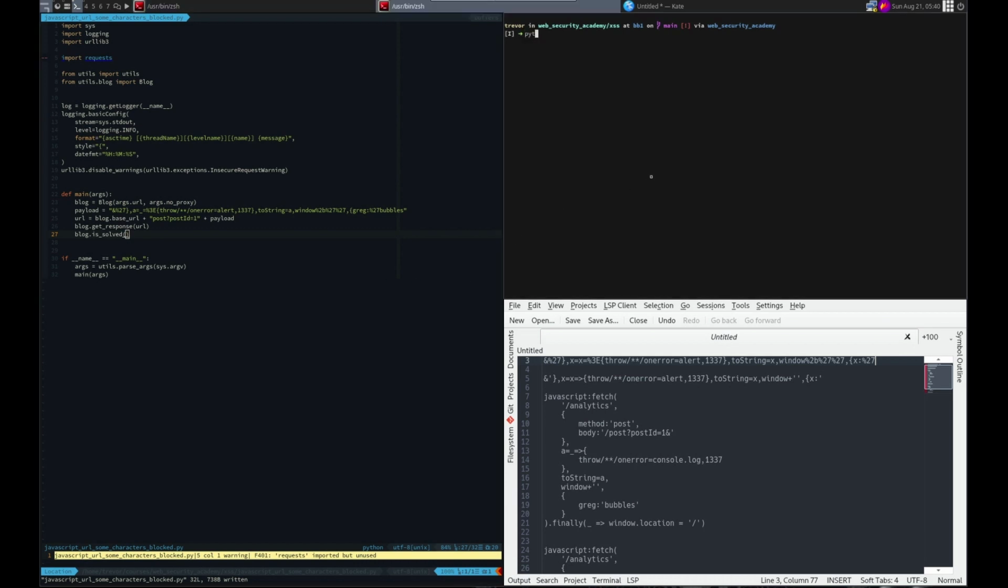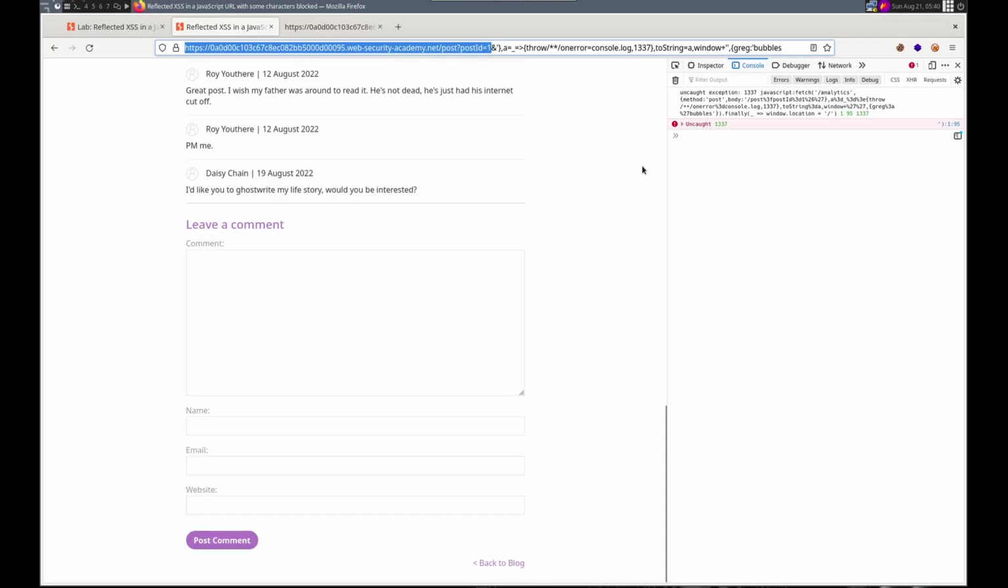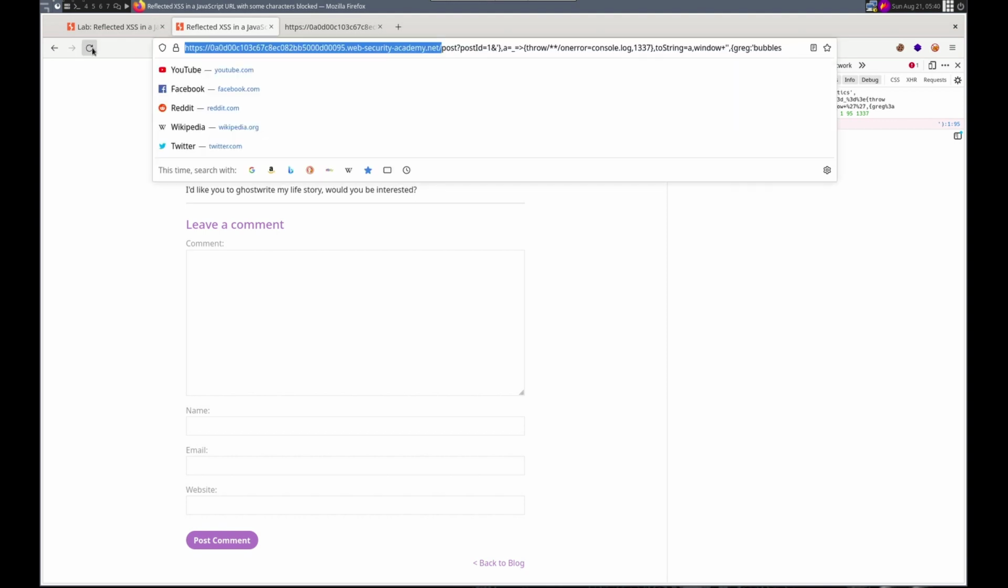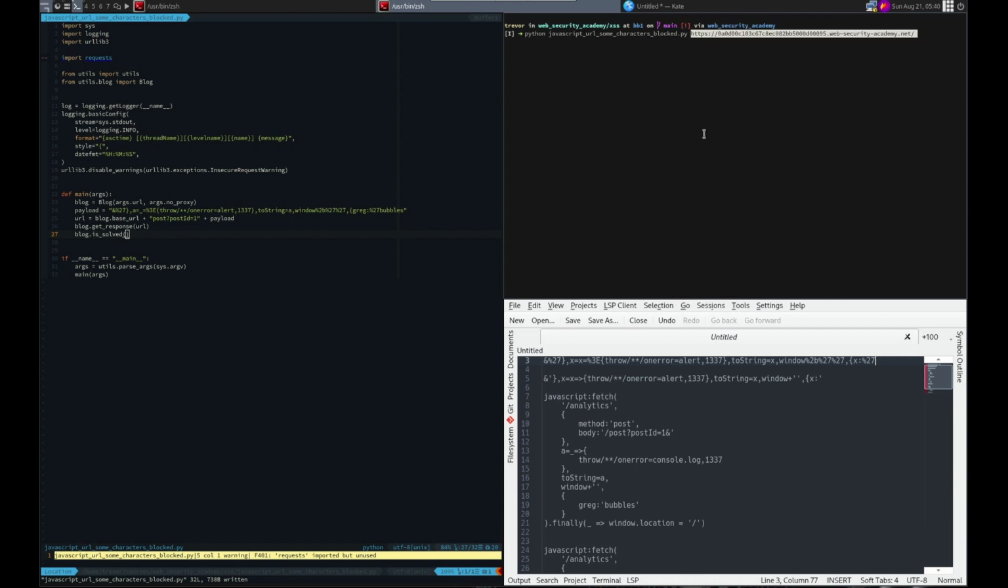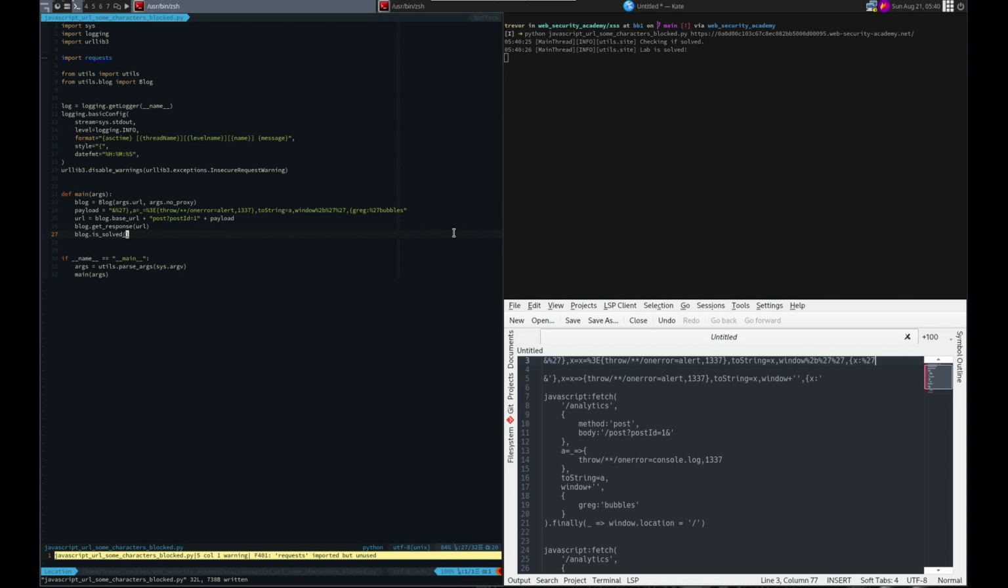Let's run that. Python, JavaScript URL, some characters blocked. Copy. Paste that there. Hit enter. And we have no lab is solved.